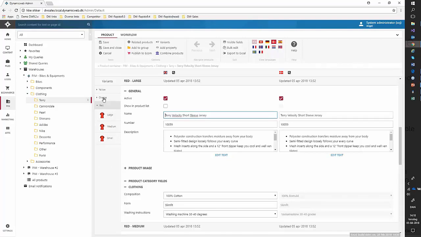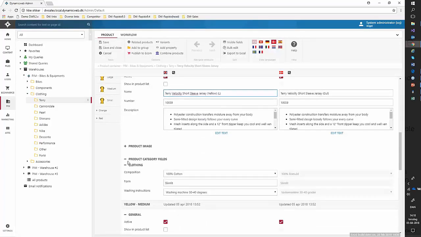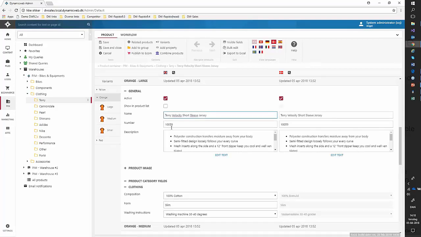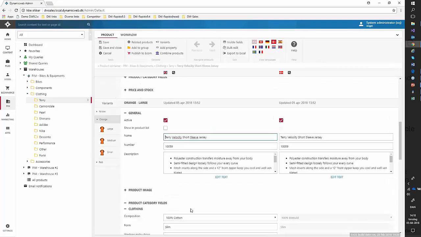Now in my case, the orange and the red composition are different from the yellow one. If you look at the compositions on the products now, you can see the composition for the yellow one is 100% cotton, and its washing instruction is washing machine 30 to 40 degrees. Now take the orange one, that's the same. But the 100% cotton may not be working quite well with the orange and the red color. So therefore we want the textile composition to be different for these 2 colors. So we want to update that on this product container.